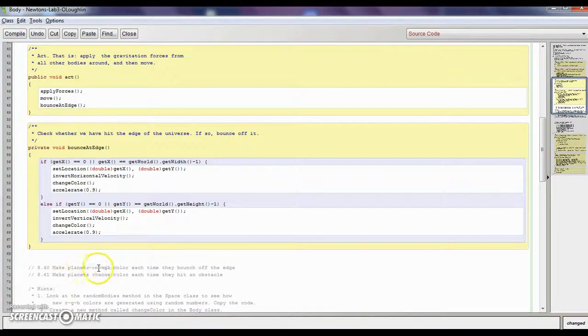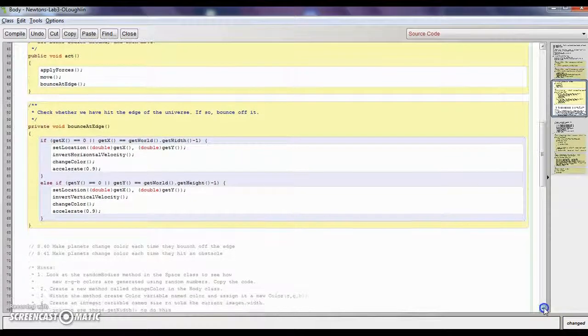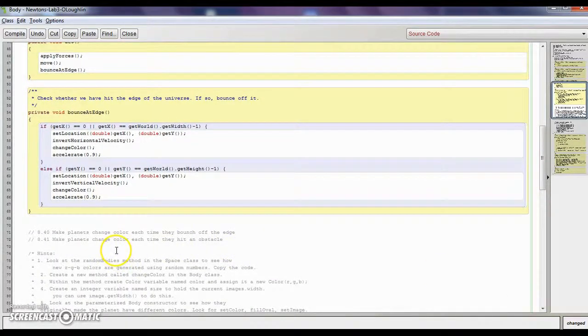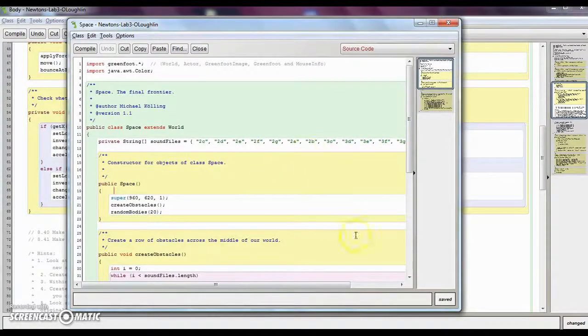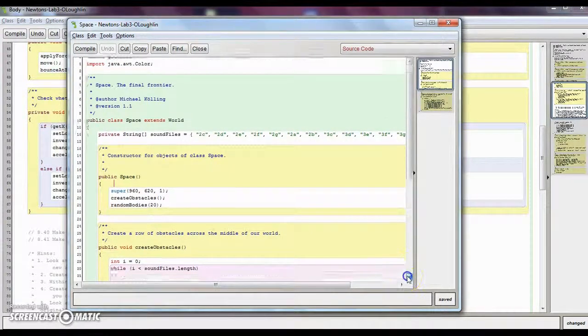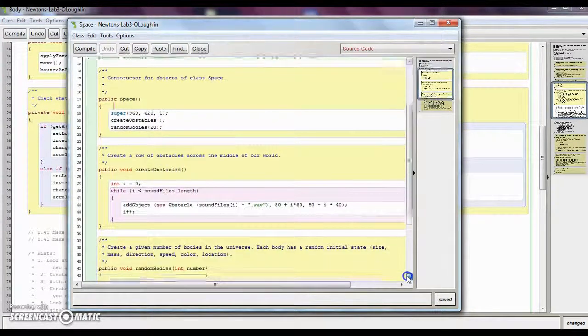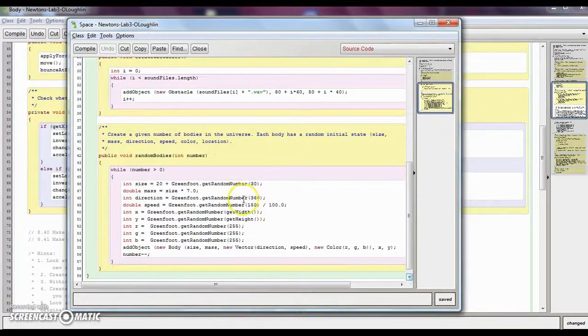840 says make the planets change color each time they bounce off the edge. And we're going to step through these hints. The first hint is to look at the random bodies method in the space class to see how RGB colors are generated, and then we're going to copy that code. So if we look at the space class and I scroll down to find where they change the RGB colors in a random body, it's right here.